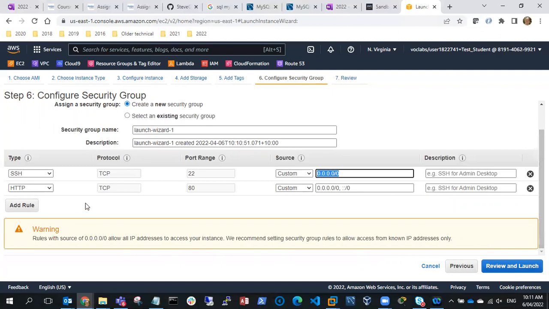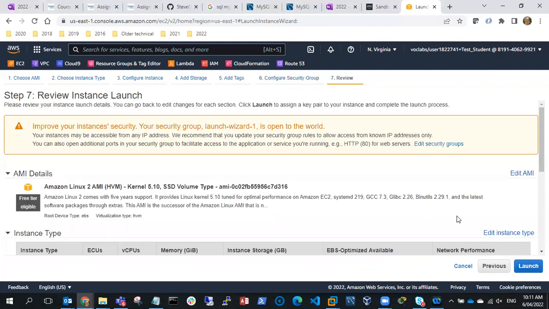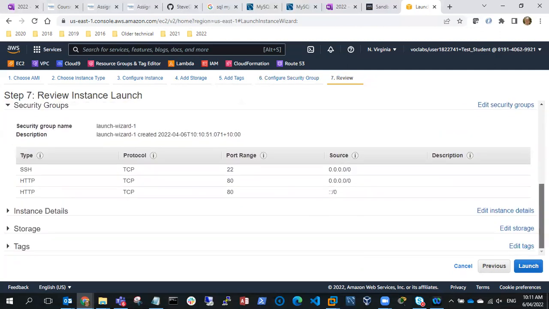Eventually I'll need an additional rule because I want to manage the database remotely. We'll put 3306 in later from a static IP. So let's go to review and launch. Yeah, I'm happy with that.